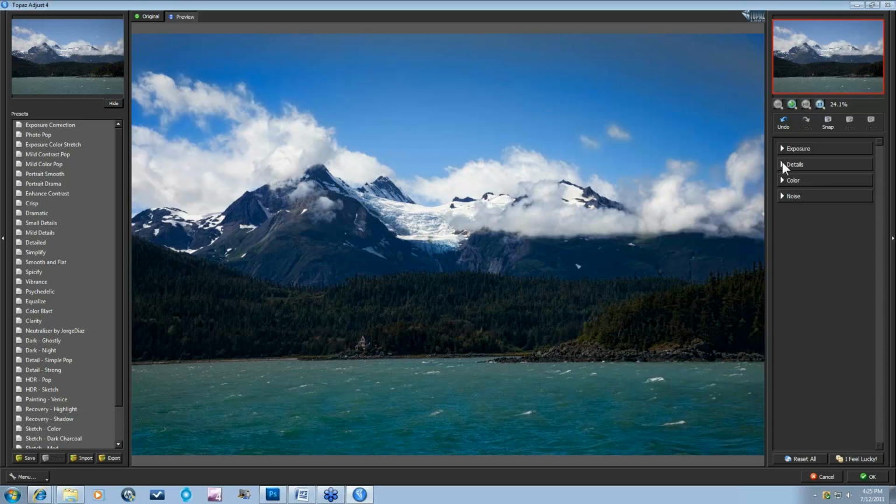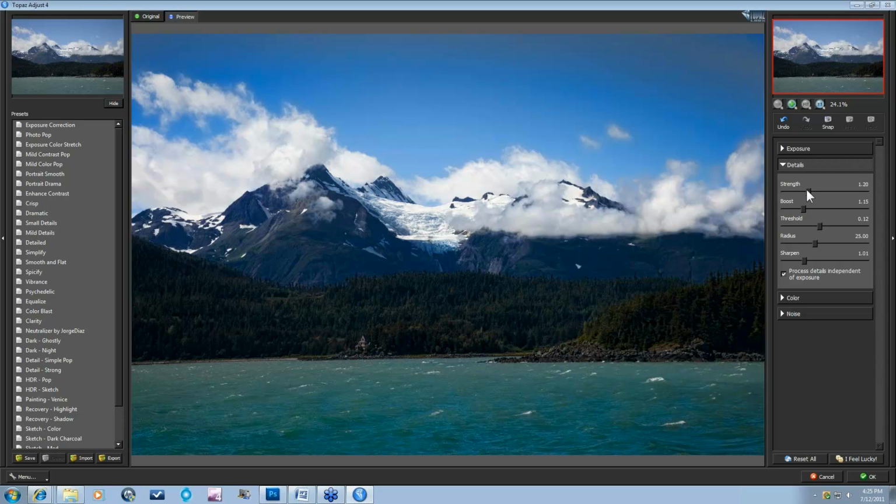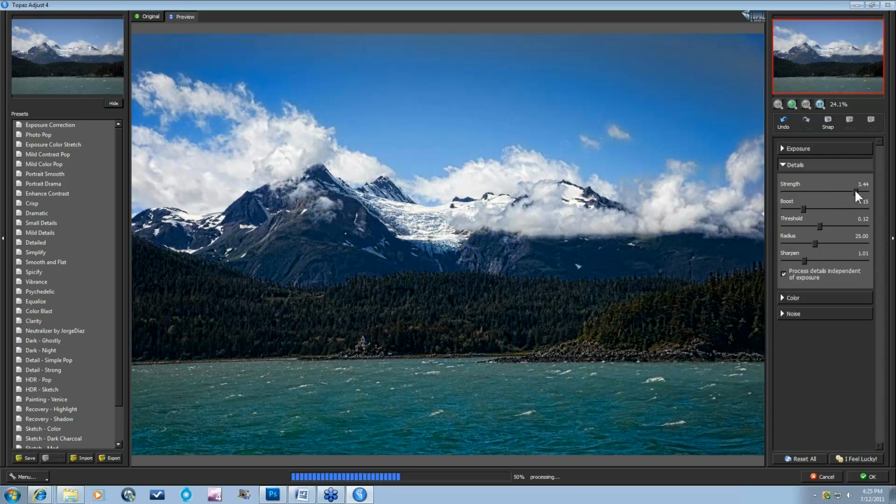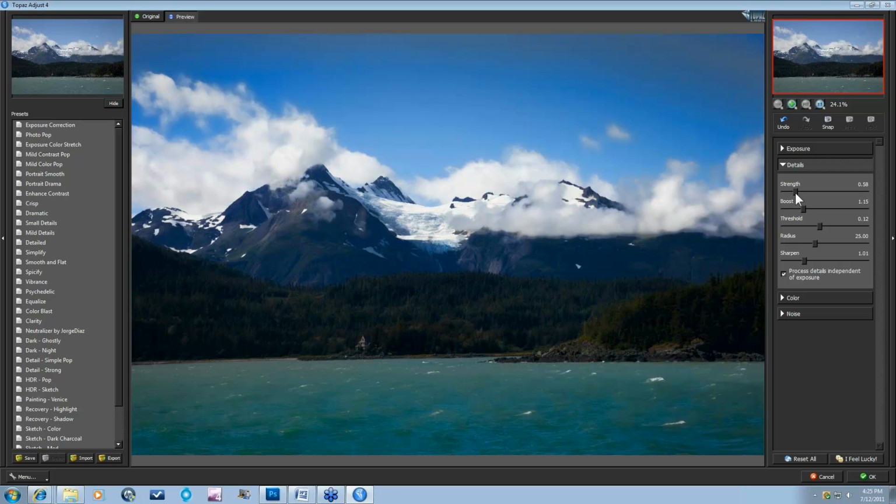Okay, moving on to the detail slider. You have your strength, which is just the overall detail enhancement that's applied to the whole image. So as you go up, you can see there's a very significant detail enhancement. You can go really crazy with this particular one. It gets very detailed. You can also take it the other direction, which is how some of those paintings begin to be applied. So you can really create different types of photo art in Adjust as well as just doing normal adjustments.